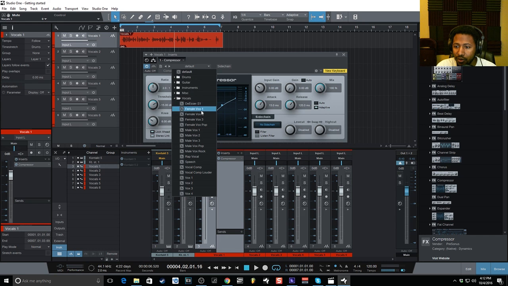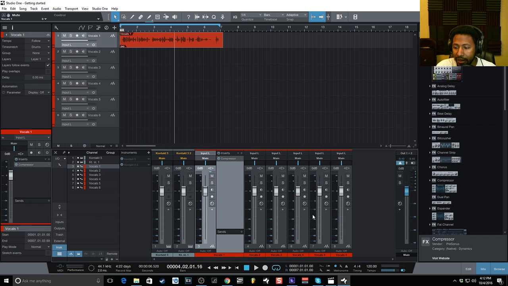By default, we'll do vocals, we'll do rap vocals as a preset, which isn't really that good. Anytime you're using PreSonus default plugins, you'll get a little meter on there, which is pretty cool.